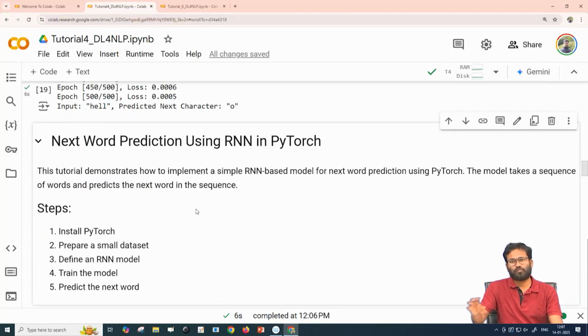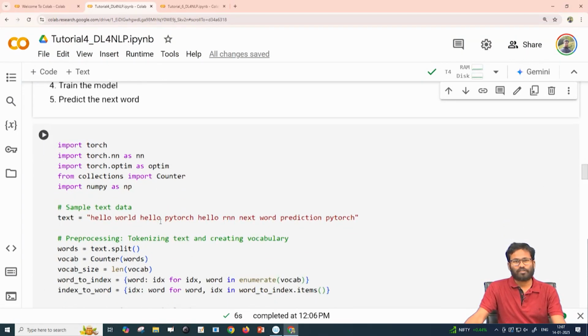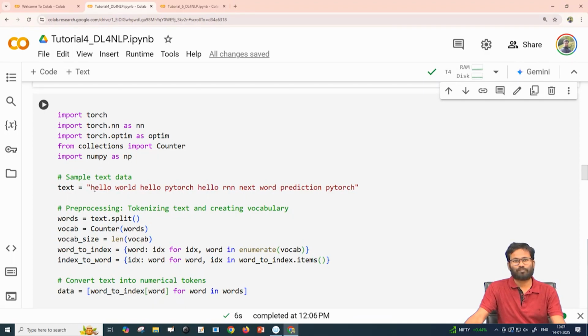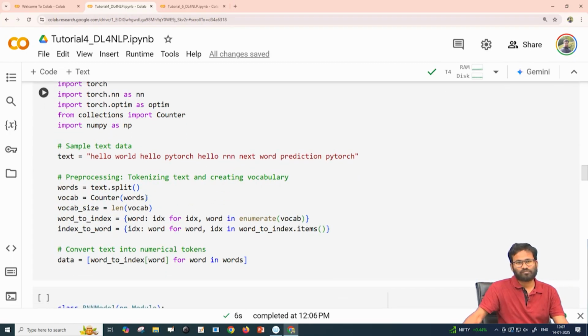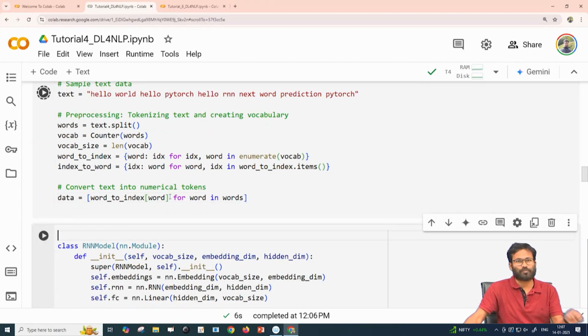Next, I want to move from the character space to, let us say, word space. Now, I want to predict the next word instead of the next character. The same way, you import the torch package. Let us say I have taken some sample text data, some random words like hello world, hello PyTorch, hello RNN, next word prediction on PyTorch, just some simple random words. Then you just split those words and take the vocabulary. This is the data preparation step.